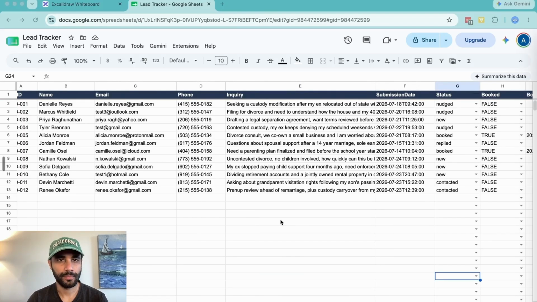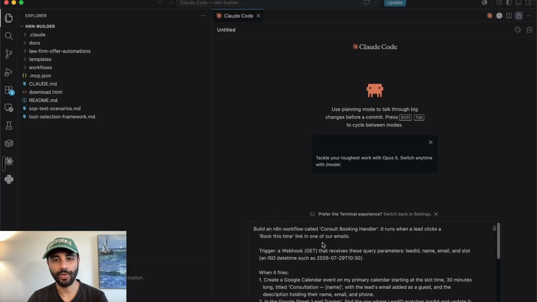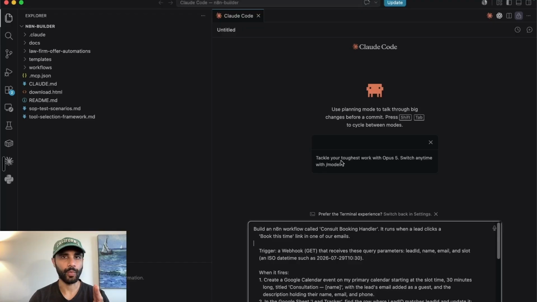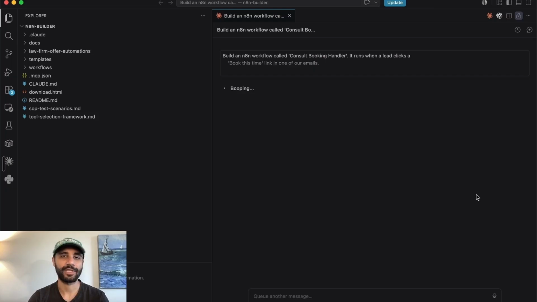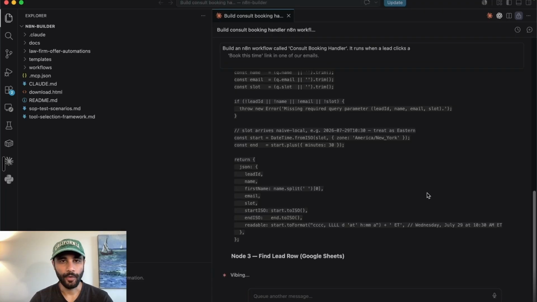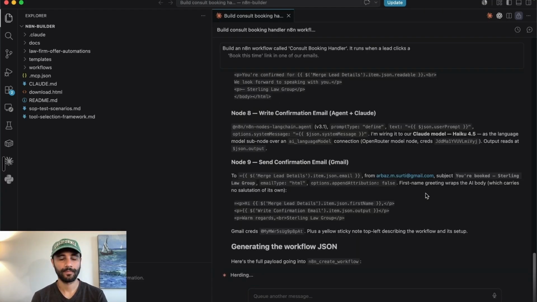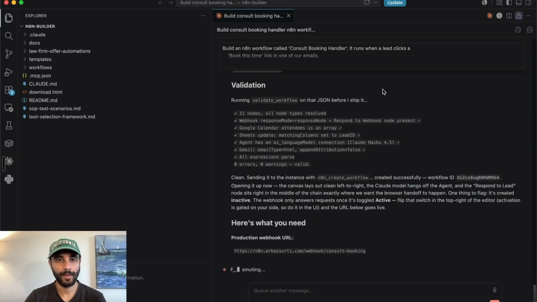Now let's go over to Visual Studio Code. I have the prompt ready, and this is to build a workflow that a customer should receive an email with 3 potential options to book a time slot with the law firm. You can see I've shot this off and we'll let Claude Code do its magic. Alright, so it's going through the different nodes, creating them for us. Okay, it's generating the workflow JSON.